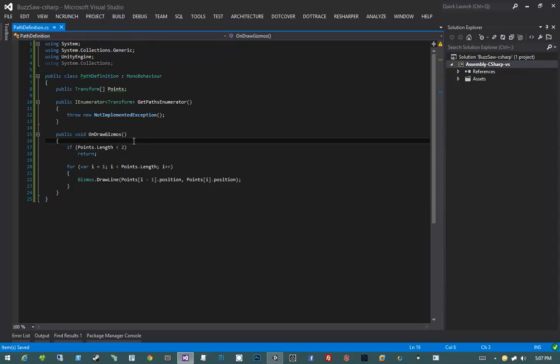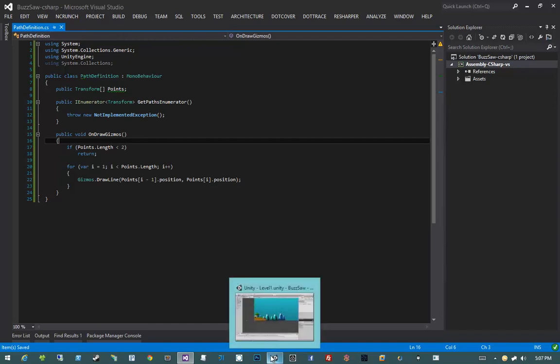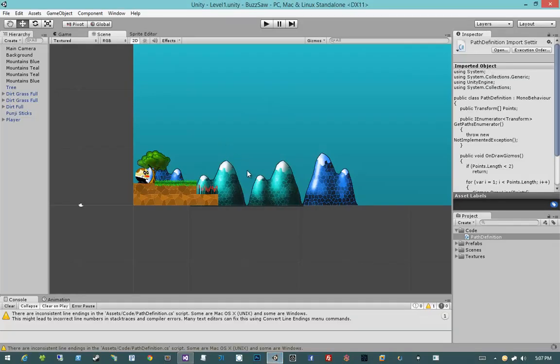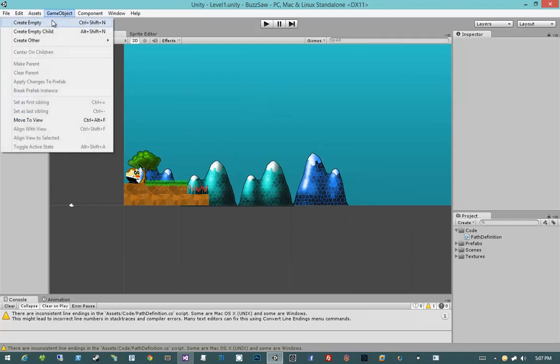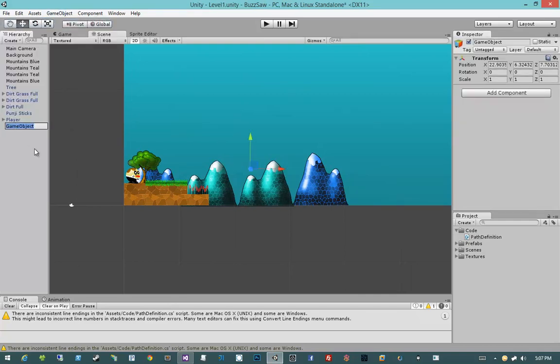So let's go ahead and take a look at what creating a path definition would look like. Coming back into Unity, I'm going to create an empty game object and call it platform path 1. Then I'm going to create another game object and parent it to platform path 1, and then another, and then a final game object, all parented to platform path 1. I'm going to name the first game object start, the second mid, and the third end.